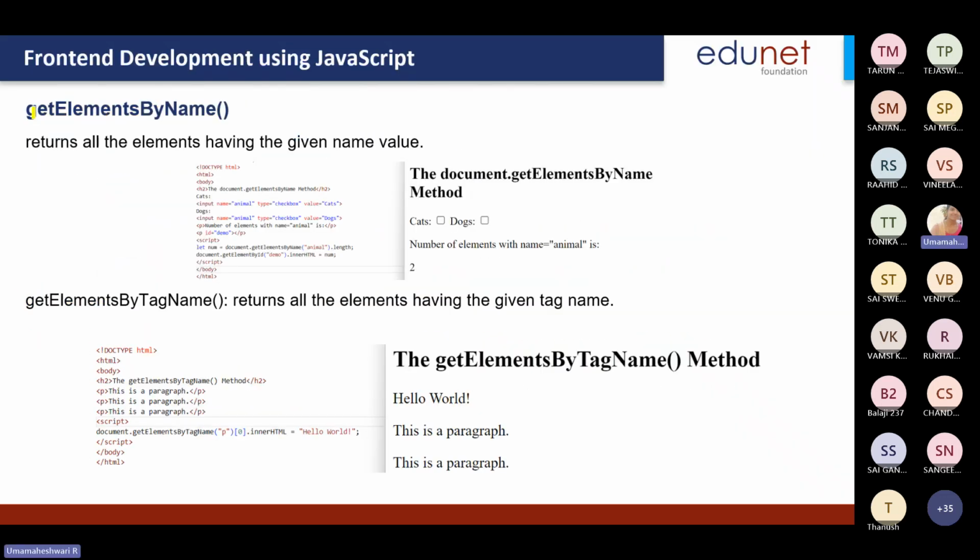Next is getElementsByName. This is very simple. Here we have two inputs. I have given two inputs, and I'm trying to fetch the details. Both are going to be named animal. So for that, getElementsByName is used, and we need to find the length of it. The length is 2, right? So in total we have 2.